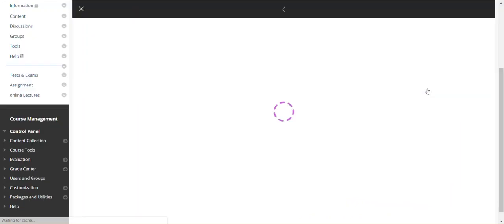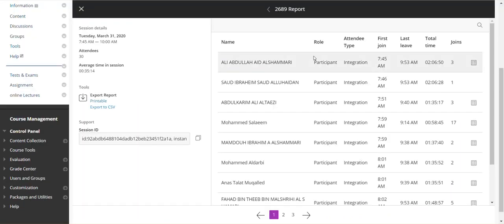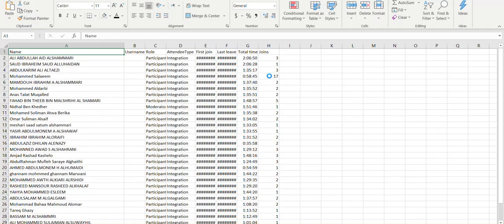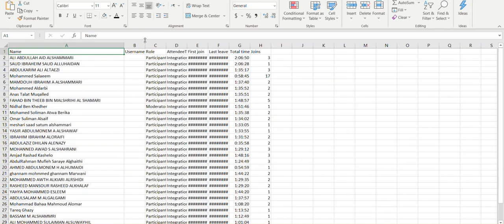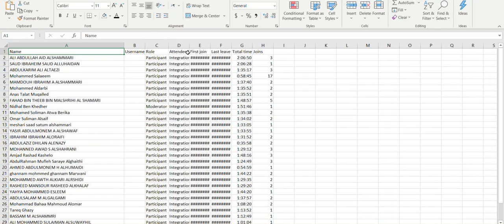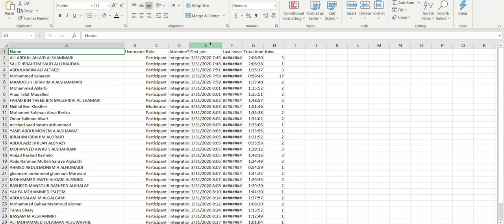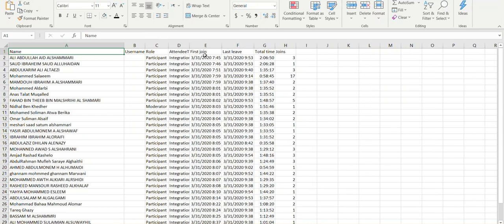I will click on view report. Of course, here there is a table. I can export this to Excel or CSV format. I will open this report file, and here we have the names of students and the role. Of course, they are participants only, and me moderator. The first joining, the time of joining and time of leaving the session, and the total time, of course.